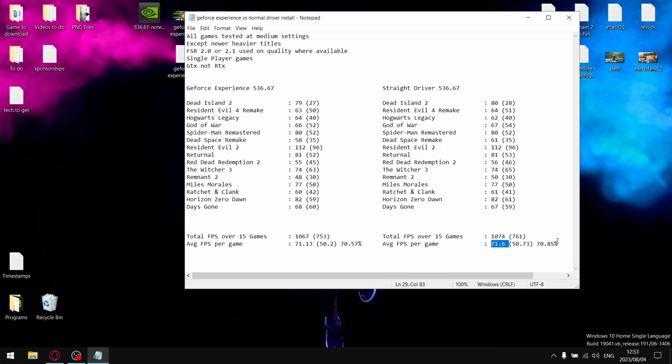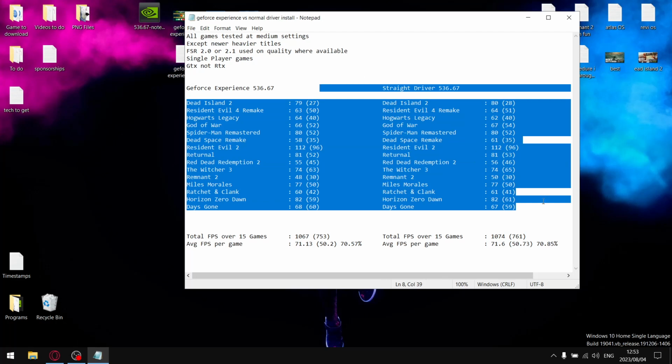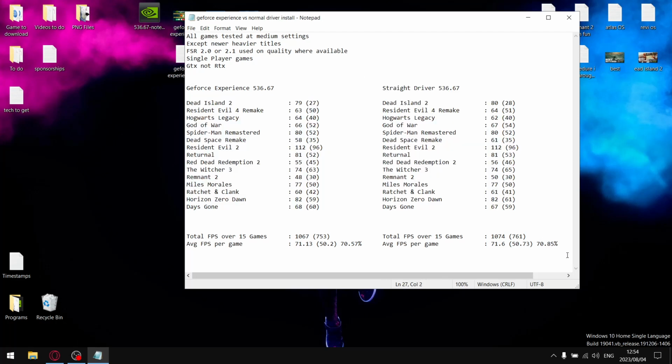So guys, what you can see is Geforce Experience, it doesn't rob you of a lot of performance, but it does steal a little bit of performance. So if you're not using Geforce Experience to record your gameplay or for any other specific reason, I actually recommend you delete Geforce Experience and then reinstall the driver, but without Geforce Experience, because it's not a lot, but you do get a little bit of extra performance. So guys, yeah, that's pretty much today's video.